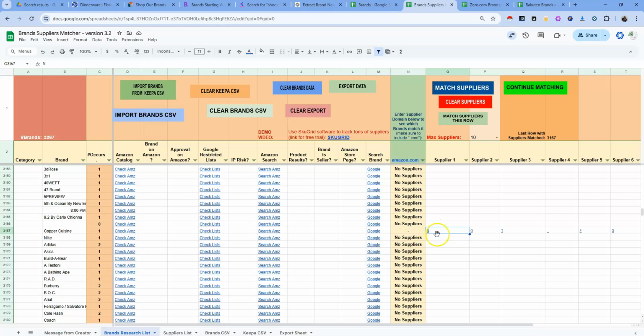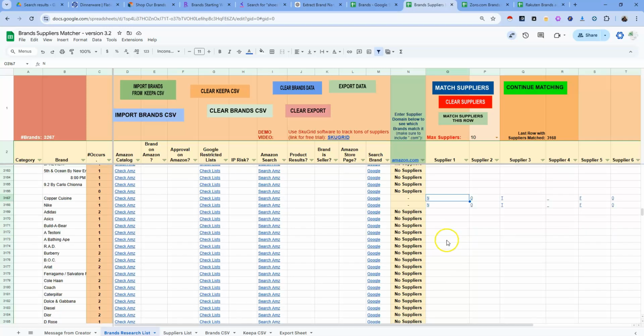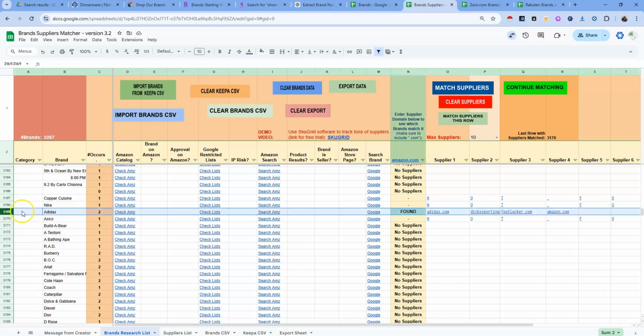Now, it's not perfect, if I might add. And also, it depends on the list of suppliers I have on here, so it's not always going to be perfect. However, for a long list of brands, it's going to be able to find suppliers obviously a lot faster than if you were to do this purely manually.